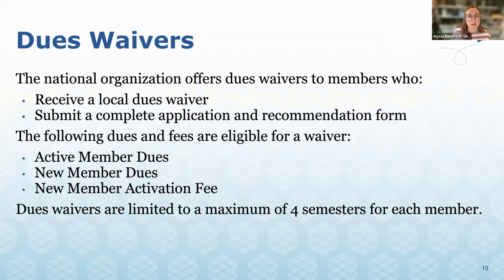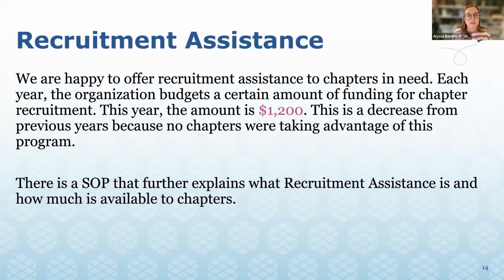First, I wanted to talk about dues waivers, one of the financial resources that the national organization offers to our members. We offer dues waivers to members who are experiencing an extreme financial hardship and receive a local dues waiver as a result of that. Then they complete the application and recommendation form. These are the dues and fees that are eligible for a national dues waiver. We do have a limit of 4 semesters for each person to receive a dues waiver. There's a whole dues waiver presentation this weekend, so more to come.